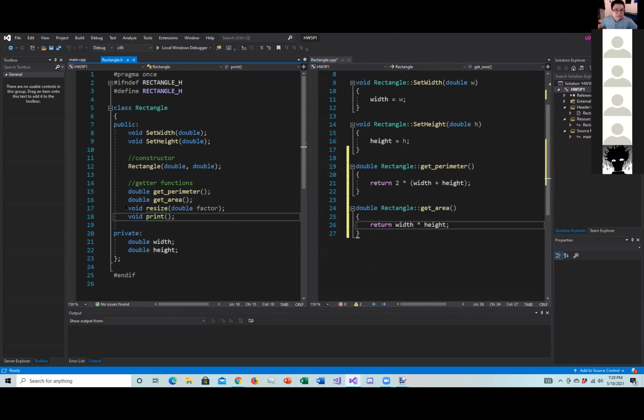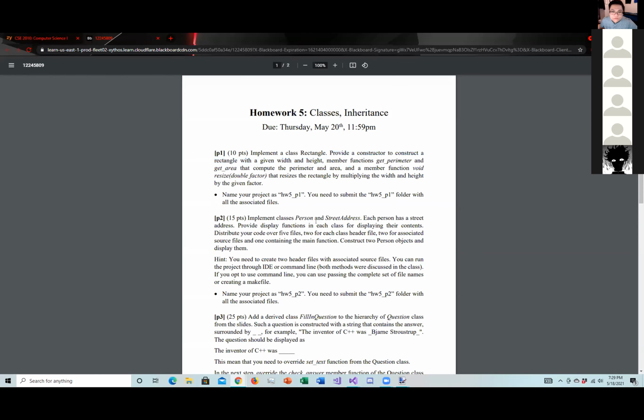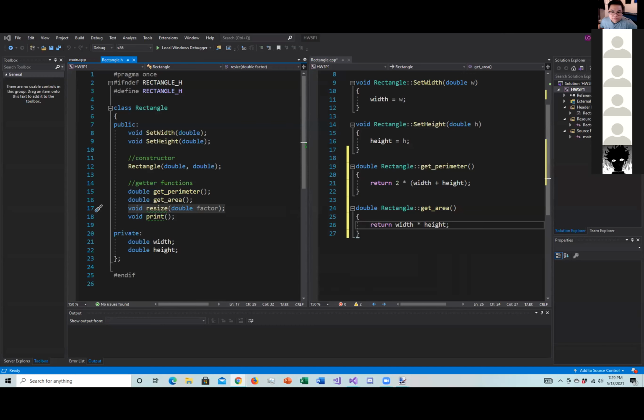So last thing we got to do is do the resize function. And I only put this print function here to help us if we're debugging, but we'll do this one too. So to do the resize function, let's remind ourselves of what it's supposed to do. So a member function resize that resizes the rectangle by multiplying the width and the height by a given factor. And as you can see, this function accepts an argument called factor, right? Okay. So I'll take this and put it here. And I actually realized that this doesn't require a name. Let me get rid of that.